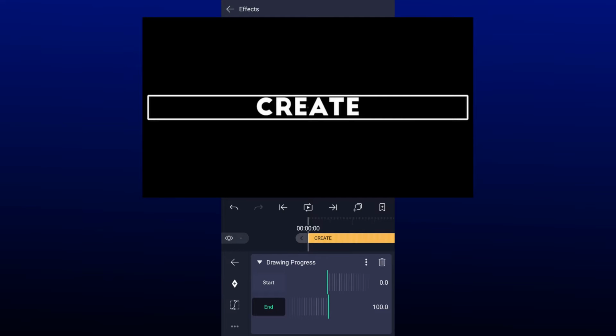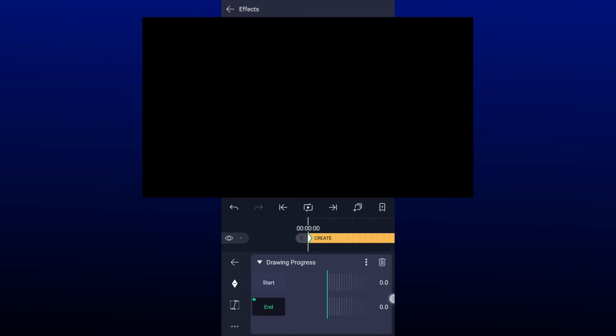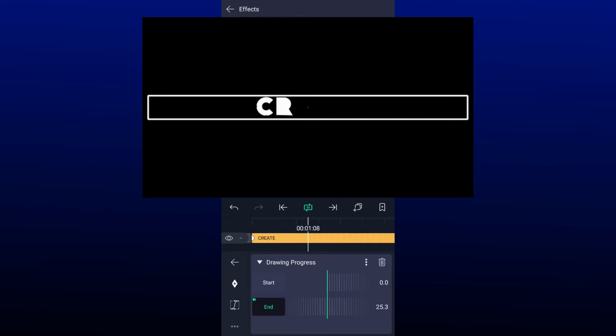Now tap on end. Add an end keyframe here. Now move 5 seconds forward. Add another end keyframe here. Now at the first end keyframe, decrease the end value as I showed in the video. Now we have something like this kind of linear animation, guys.